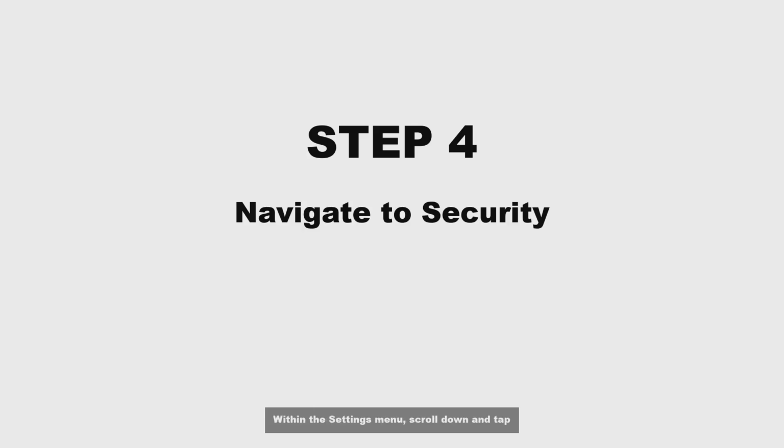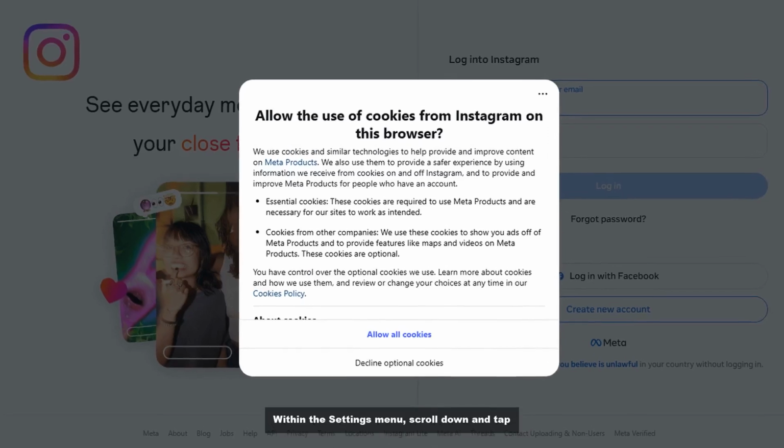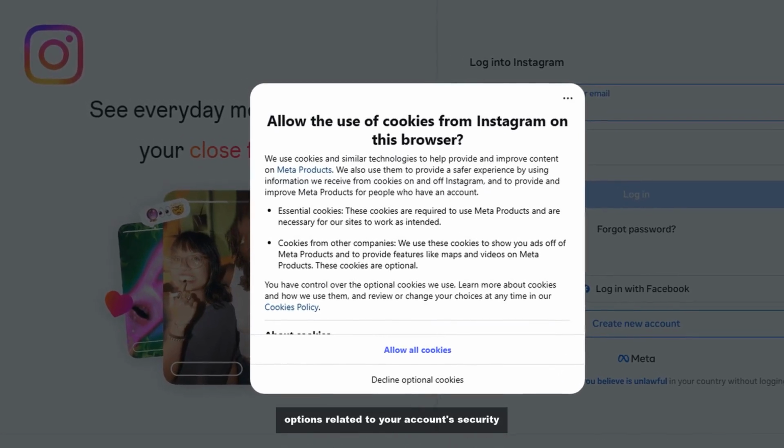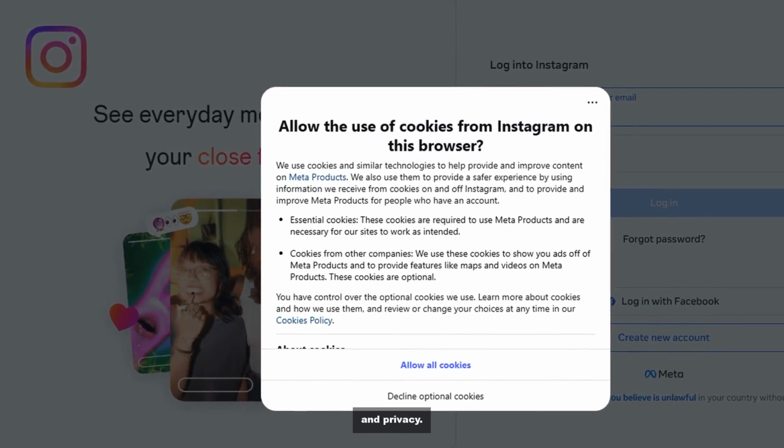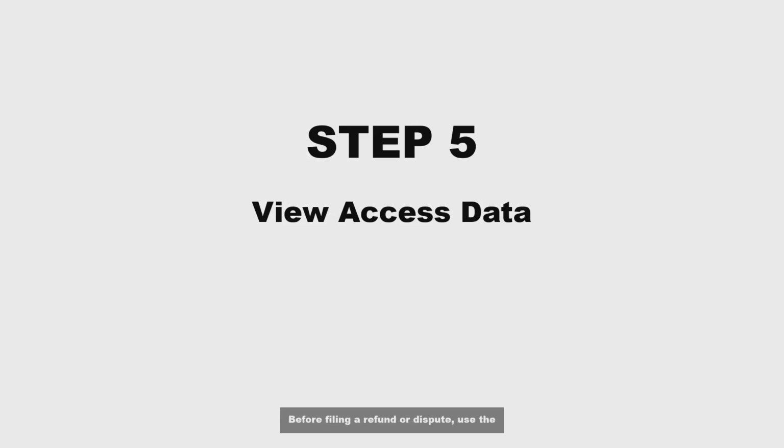Step 4. Navigate to Security. Within the Settings menu, scroll down and tap on Security. This section contains various options related to your account's security and privacy. Step 5. View access data.